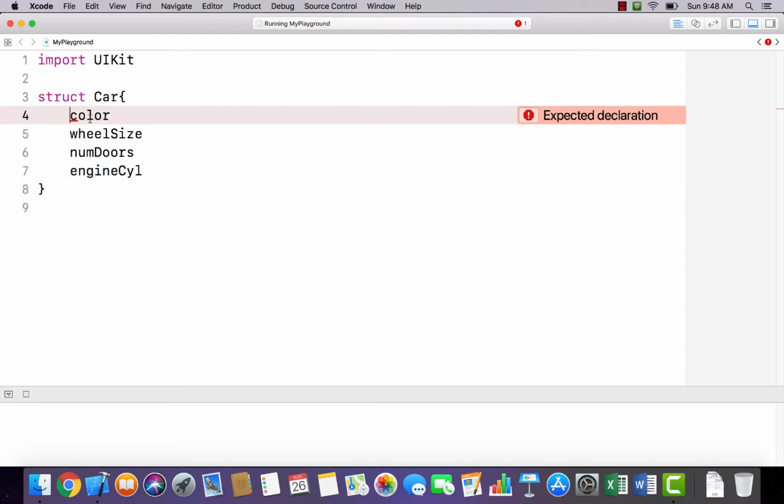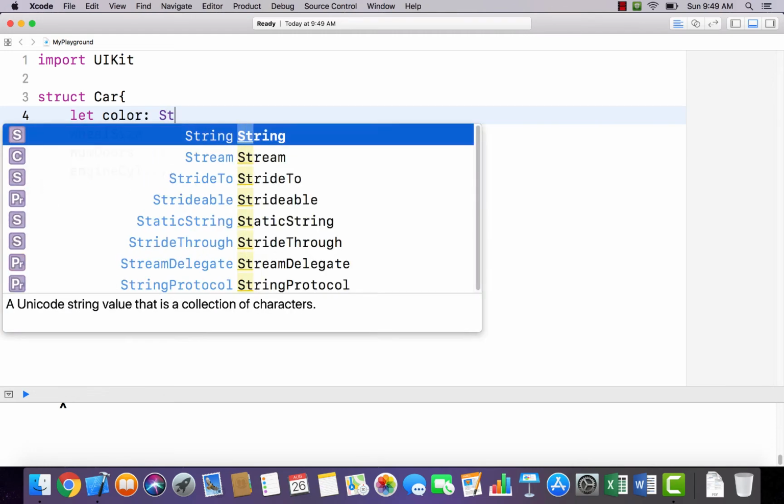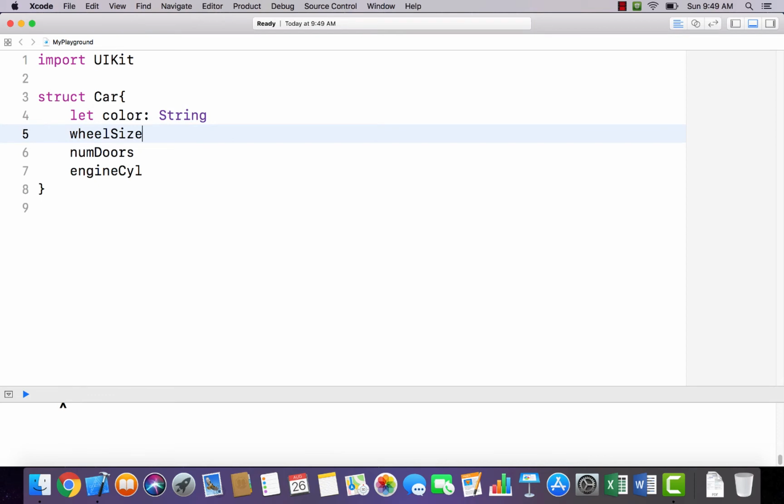We need to give each of these their own individual data types, just using regular data types. So if you want to specify a color, it's probably going to be a string. So let's go string. And for the wheel size, we could probably make this... Now let's just be careful. Let's just say double, because technically you could have a wheel size that's between 2 integers. And the number of doors would be an int.